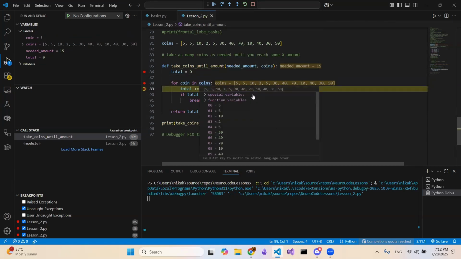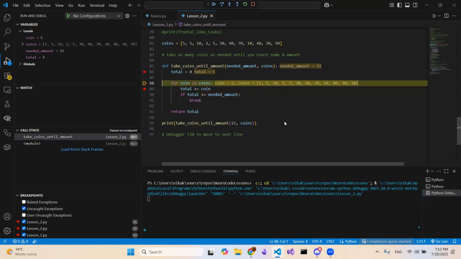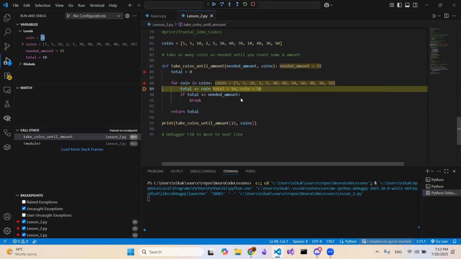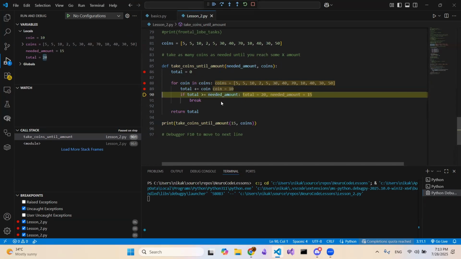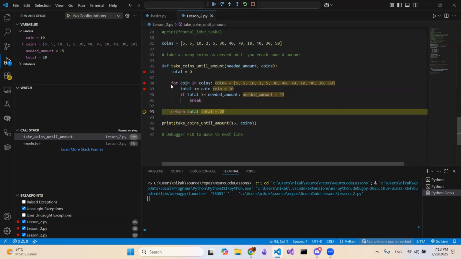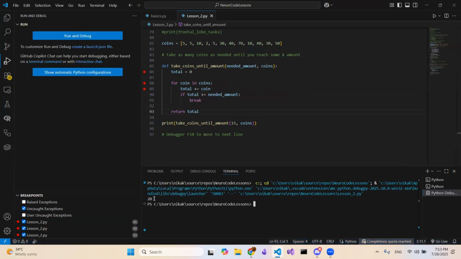So first, we take the first coin. So coin equals 5. And after running this, total is also equal to 5, as we can see here. Now we check, is it more than needed amount? Needed amount is 15, so it's not more yet. So we take the next coin. Next coin is 5, so total now became 10. But it's still not more than 15, so we continue. And now the coin is 10, so total became 20. 20 is more than 15, so we come here and we say break. And because we said break, we exit the for loop and we no longer go through it. So now we come here and we say return total. In this case, total is equal to 20, and so 20 is returned and we print it on the screen.